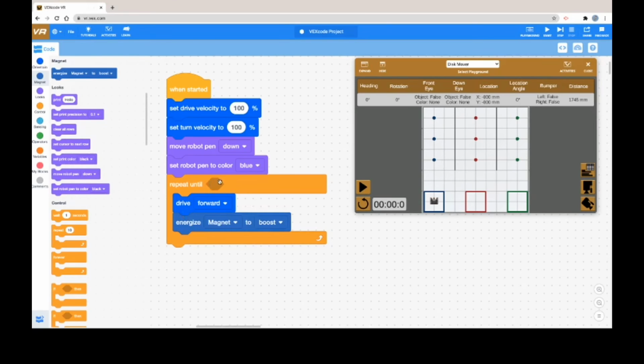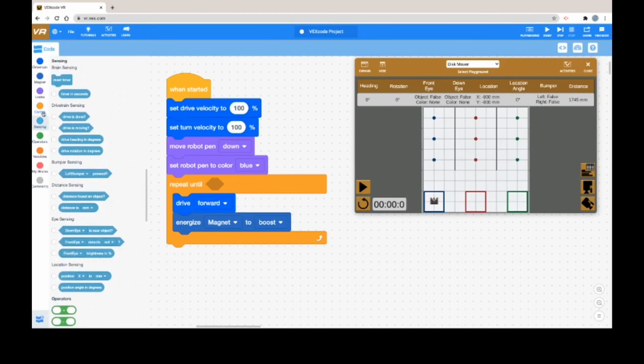Now we need to have a condition that's going to go in this hexagon-shaped gap. Go ahead and go to the Sensing menu and find the when front down eye is near object block. Yours might say front eye, but it's the same thing. Go ahead and add it in the hexagon-shaped gap. This will keep going forward until an object is detected by the ultrasonic sensor that faces downwards.